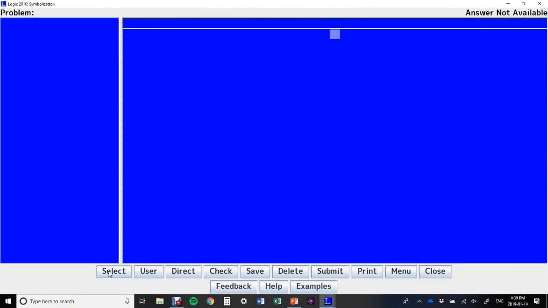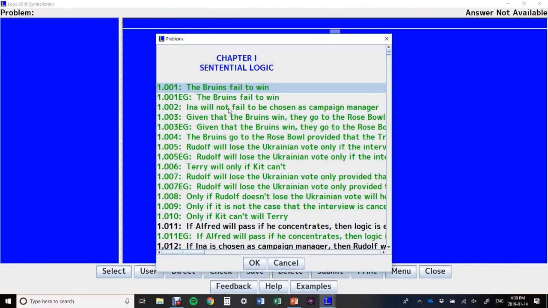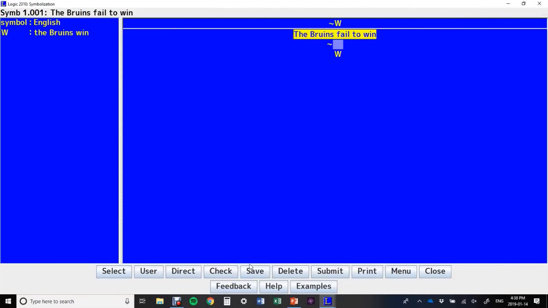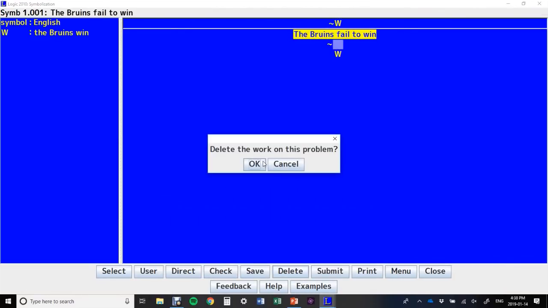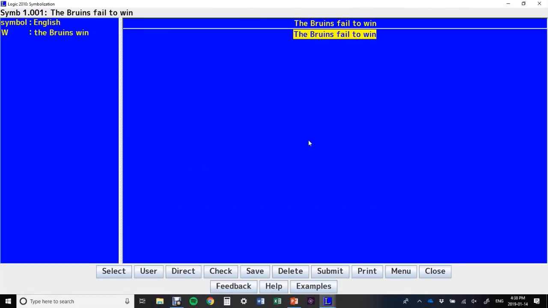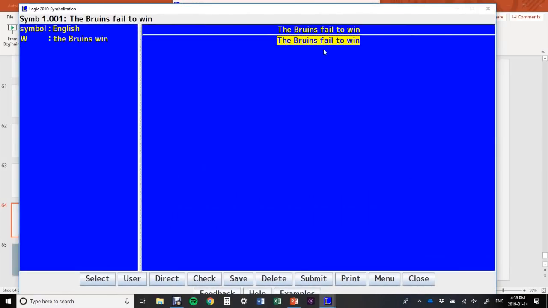Now, as in every module, you select your problem. So we'll do question 1 right now. I want to point out a couple of things that are going on the screen right now. I would like to make this screen smaller so that you can see it.